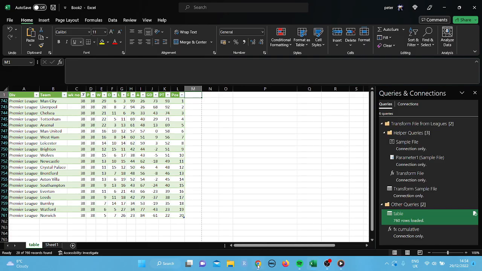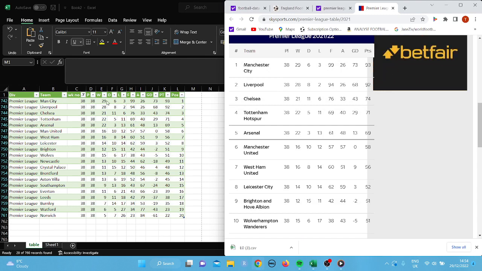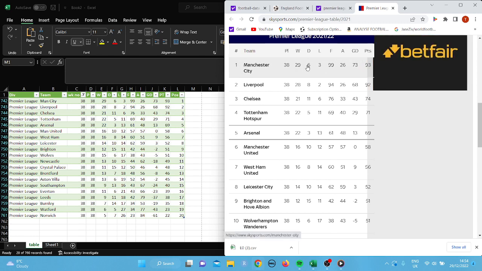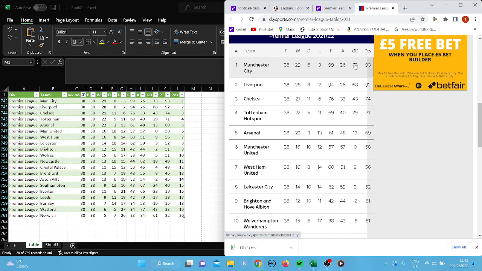Okay. So if you look at your Manchester City, we've got top. Week number 38, played 38, won 29. So if you look on the other side here, 29, drawn 6, which is correct, lost 3, 99 for, 26 against, goal difference 73, 93 points.